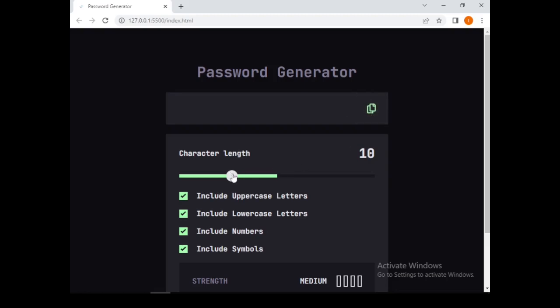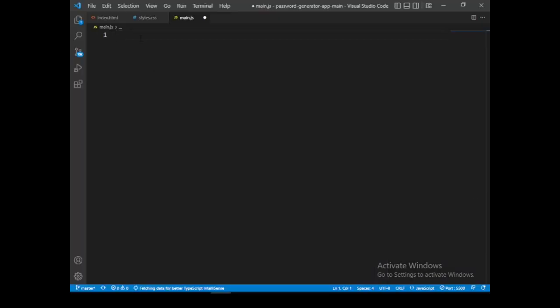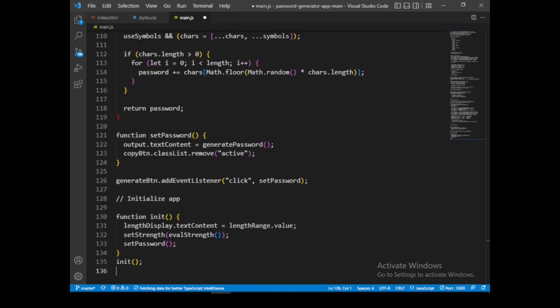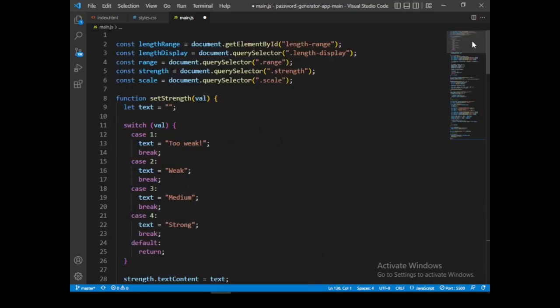So now, for us to do the generation, we want to go for the JavaScript coding. I'm going to paste the JavaScript code inside, then I'll explain everything to you. Okay, that's good. Now I'll explain everything from line number 2 up to line number 36.